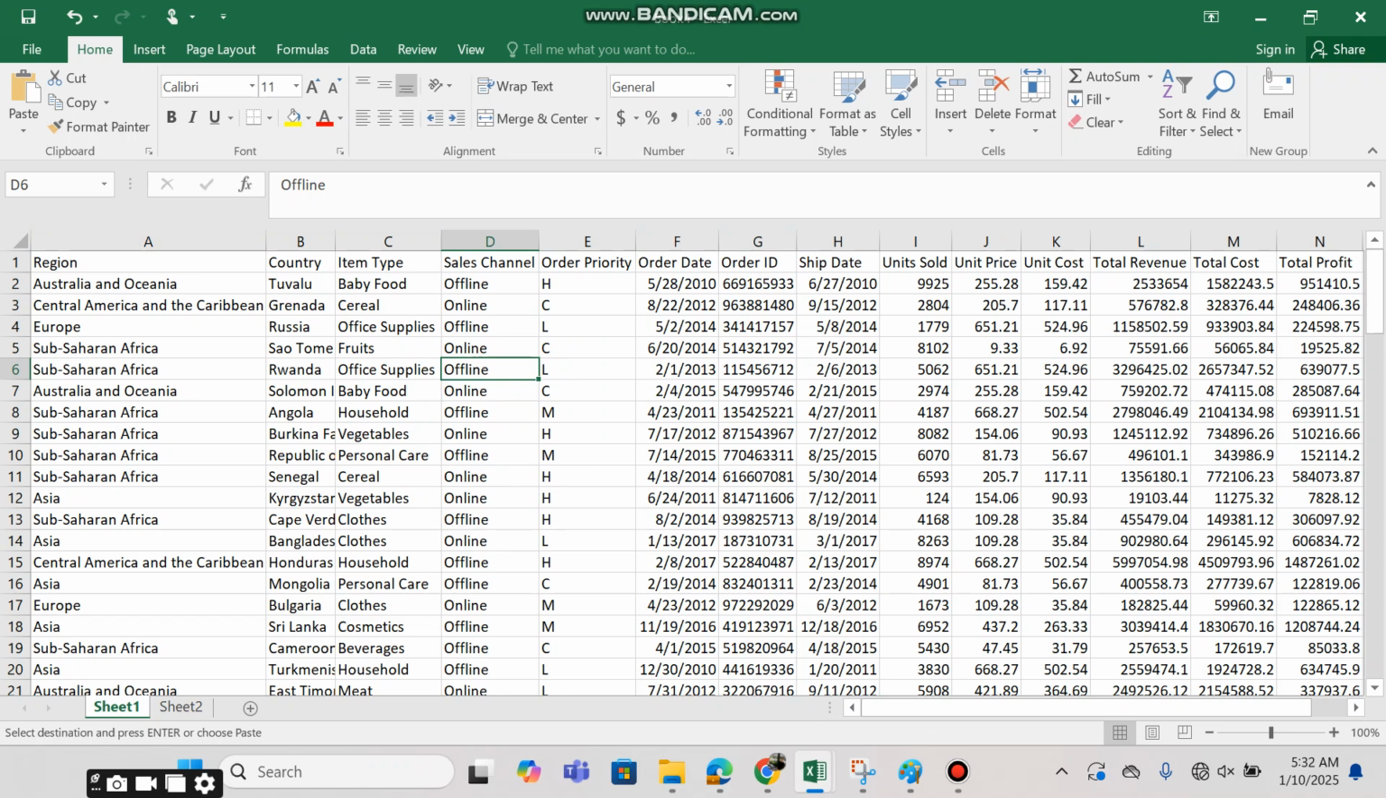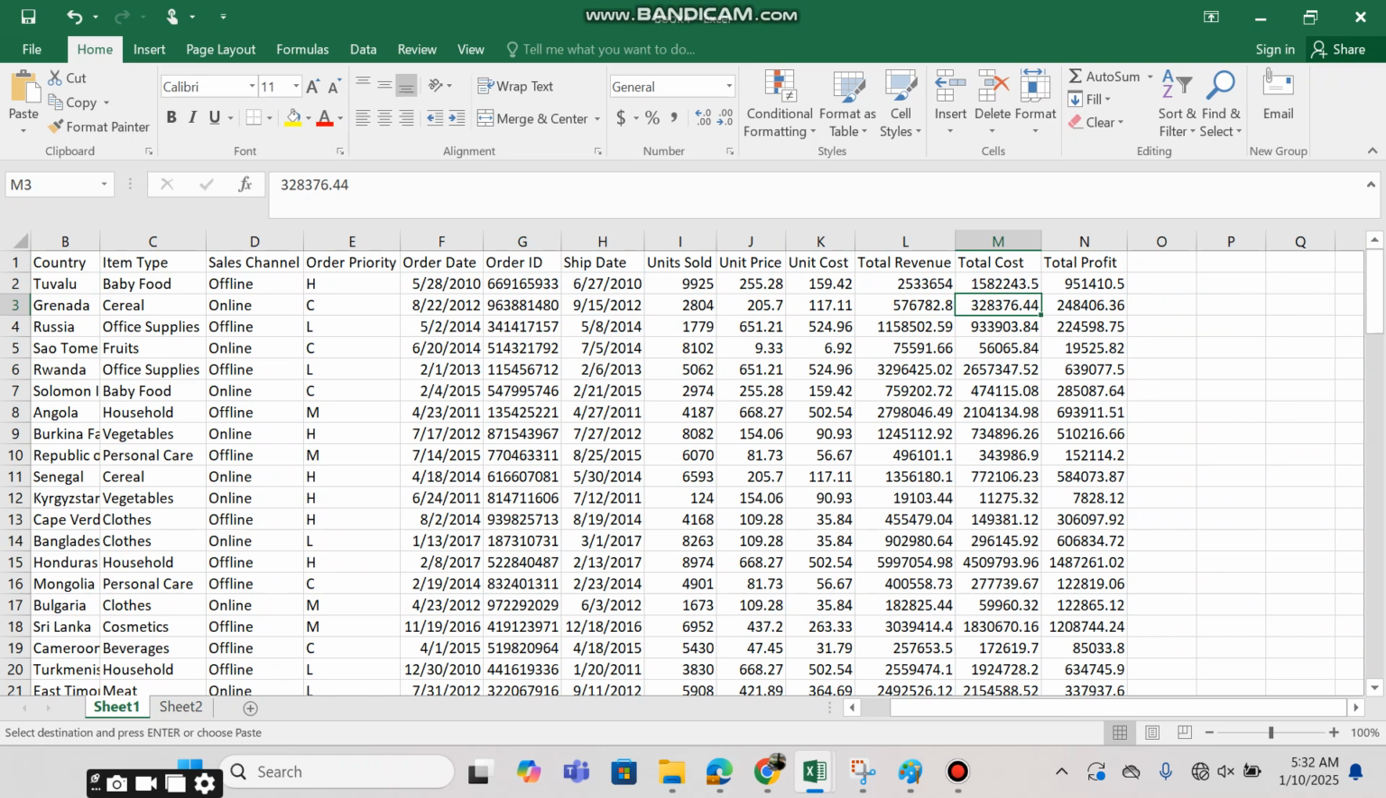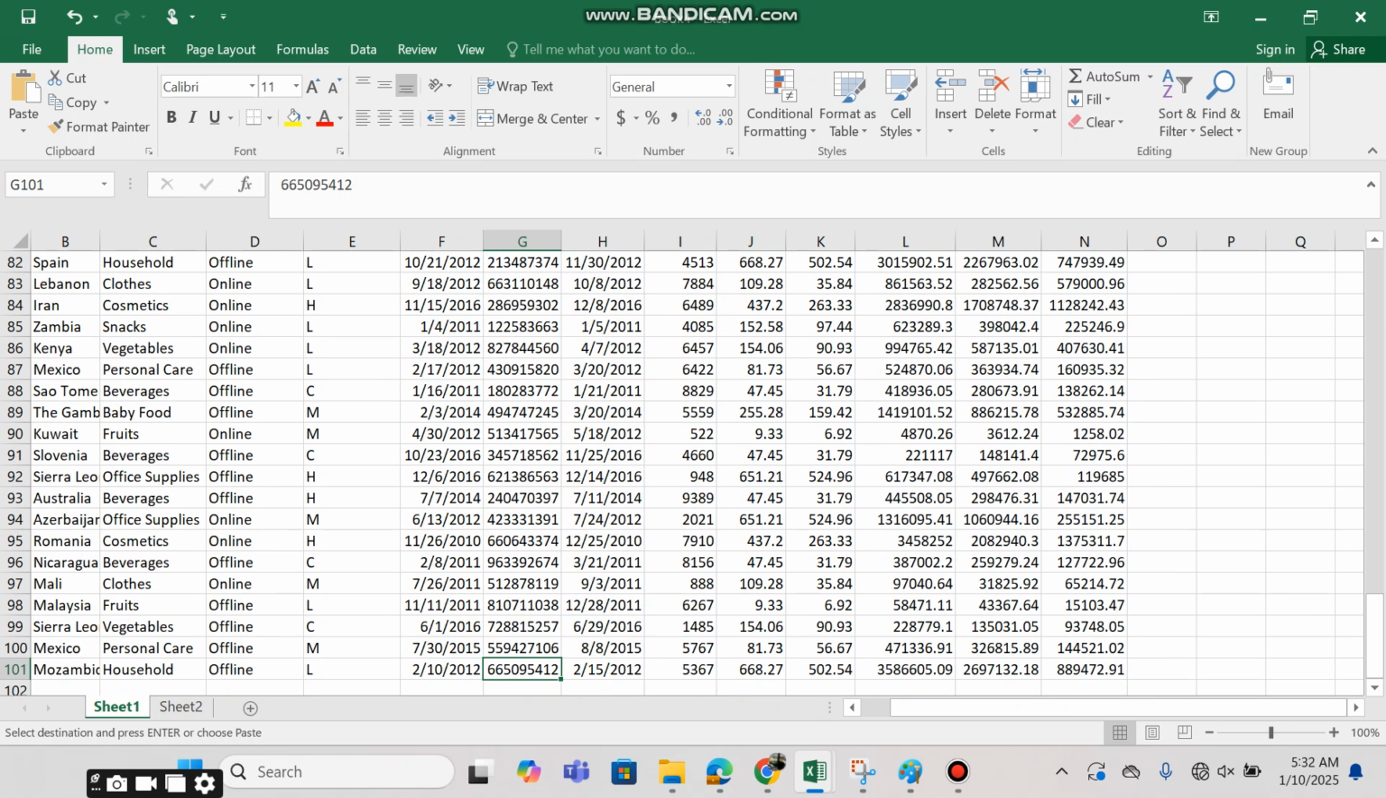I have a data set which contains the regions, the continents and the country, what items were sold, what type of channel it was, when it was sold, how much quantity was sold, the unit price of each, and the total revenue and total cost generated. Let's suppose this is data that has been given to us by our manager. We are getting around 100 odd entries. Again, it can be 10,000 as well.